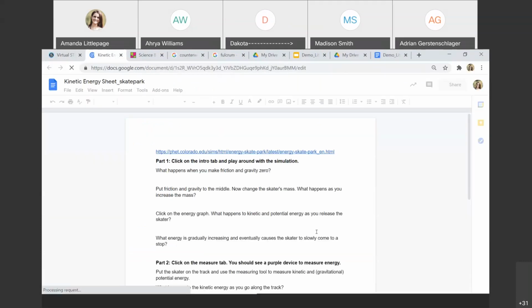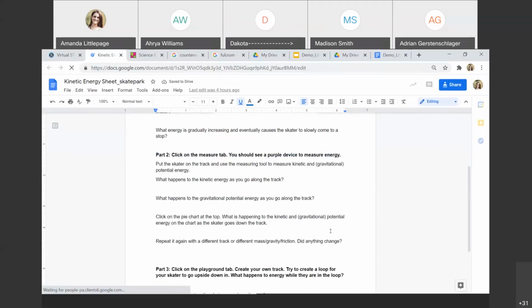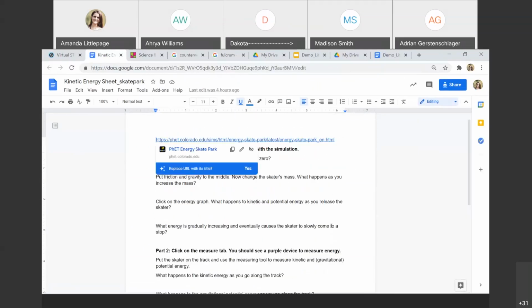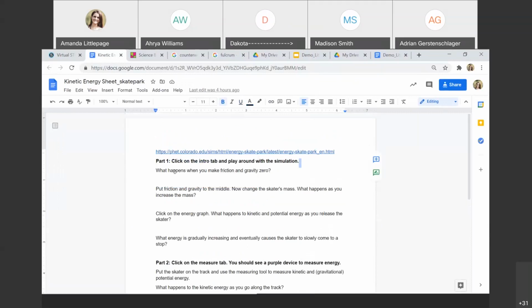So all you have to do is click on this and it's going to tell you what to do. Everything you need is listed here. This is a pretty simple lab. And that's, again, very similar to what we're doing in class today. So what you're going to do is work through each of these steps. For this one, it shows the relationship between potential energy and kinetic energy and how that can change based on mass and, of course, friction. So when you open the document, here's a link, and then you're going to follow what it tells you to do. For example, one of the first things it says to do is what happens when you make friction and gravity 0? Well, you do that and answer the question.